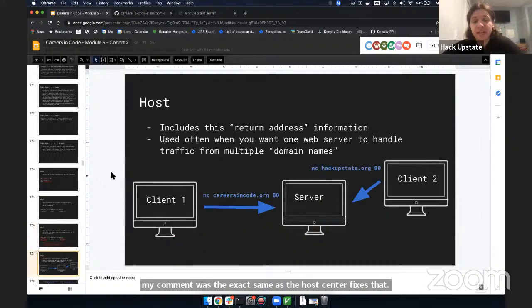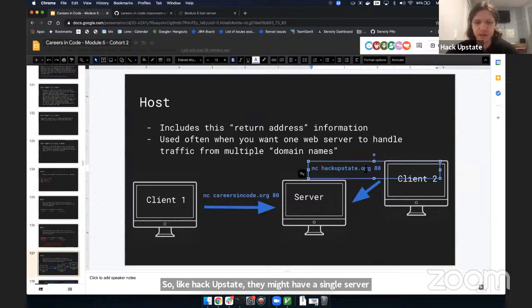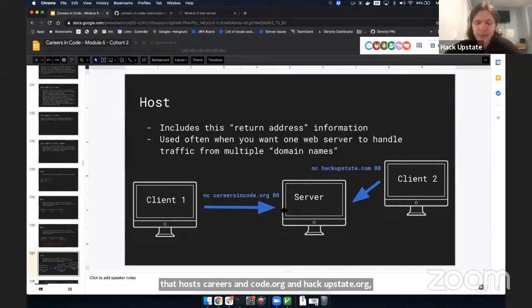So it includes this return address information. And it's often used when you want a web server to handle traffic from multiple domain names. So like Hack Upstate, they might have a single server that hosts careersincode.org and hackupstate.org. Actually, I think this is hackupstate.com, not org. And that single web server can handle requests from both of those.